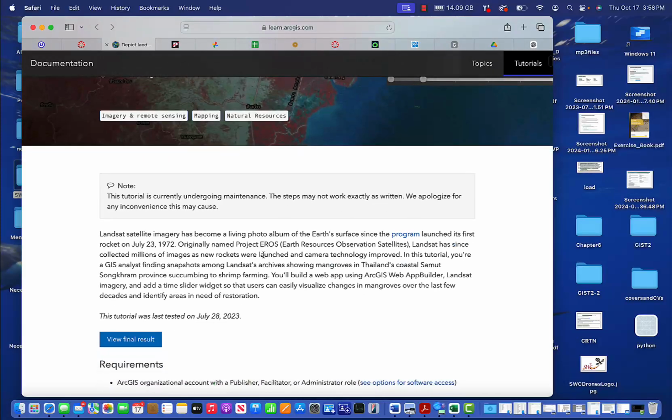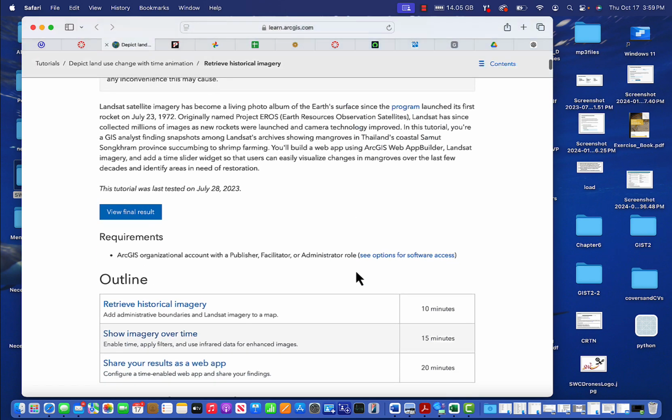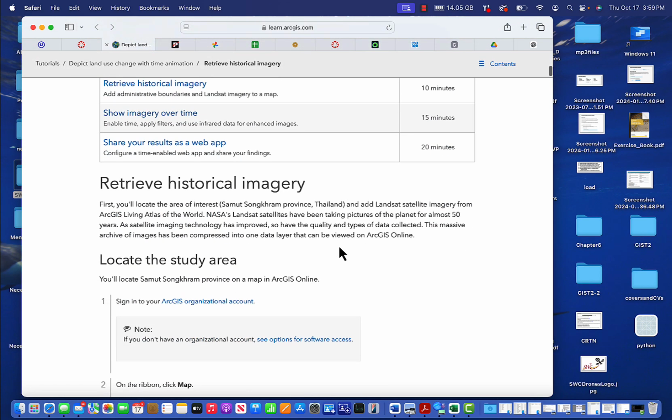So the first thing you do, and by the way, you'll notice it says this tutorial is currently undergoing maintenance. So if you don't see everything as it shows on the instructions, don't worry, just do the best you can. As they said, we apologize for any inconvenience this may cause. It's not really causing any inconvenience. Most of it is just fine still. So here's the outline, and let's start at the very beginning.